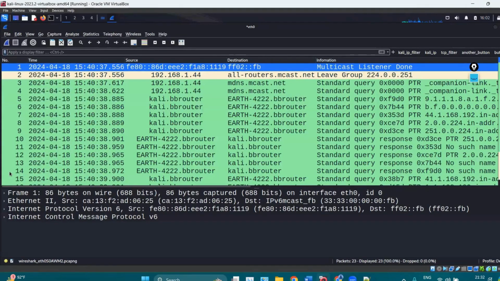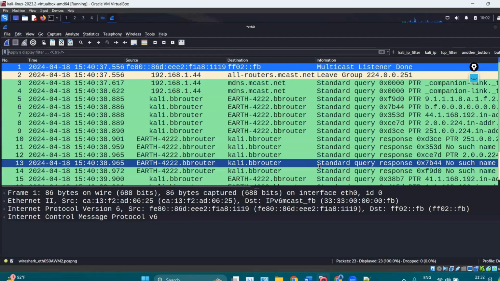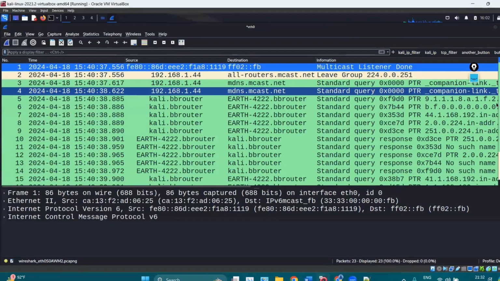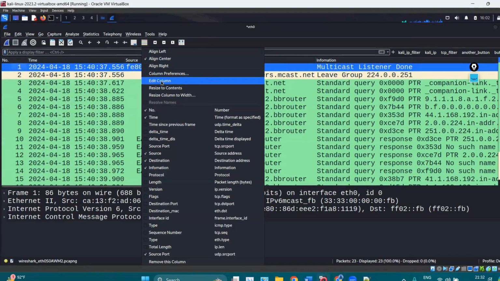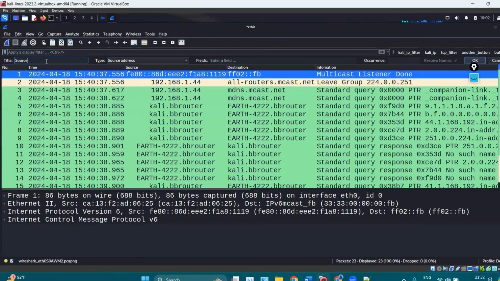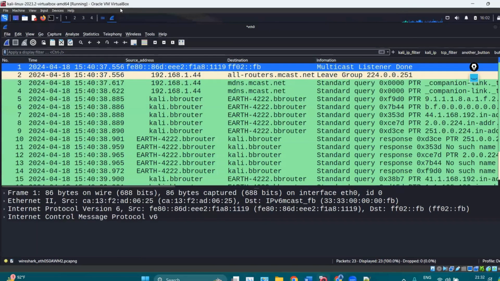Then in the packet list, we can add columns and we can remove columns. For example, you can see we have these columns: number, time, source, destination, information. As I said, Wireshark is a very flexible, dynamic application. We can change it as per our needs. For example, let's say I want to change the column name here, source. You can right click here and click on edit column. Here you can see source. Let's say I just put source address. So you can also change the name of your column.